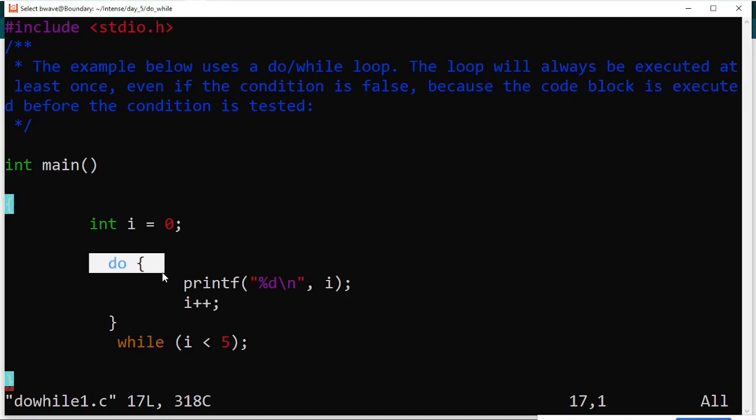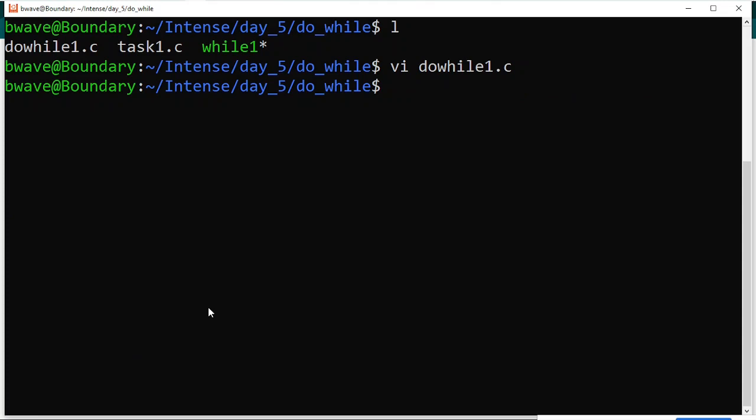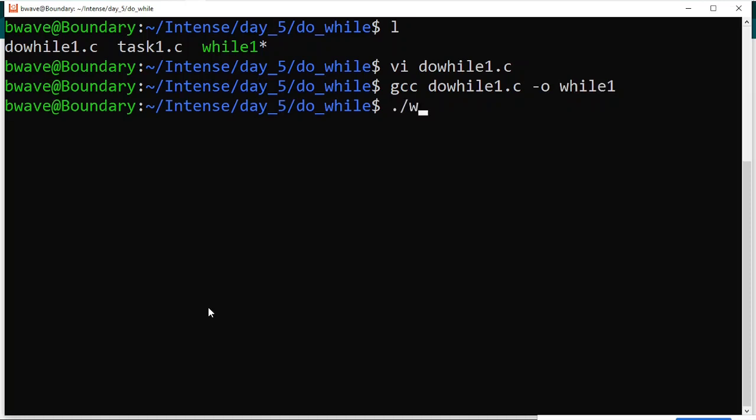Like in this example, we're asked to printf %d, print out a number, and increment it while I is less than 5. And here I is equal to 0. So let's try to compile this now, and as you can imagine, it shouldn't give us any problem. Okay, so we run it, and it gives us 0, 1, 2, 3, 4.